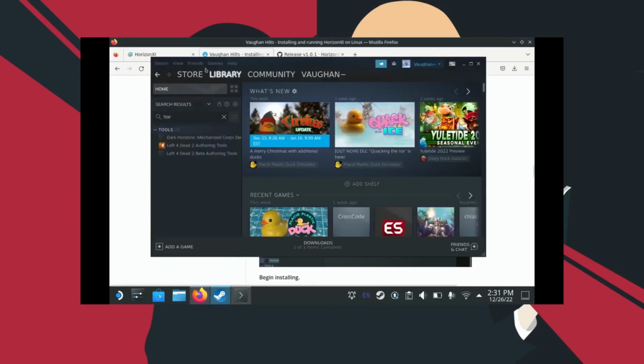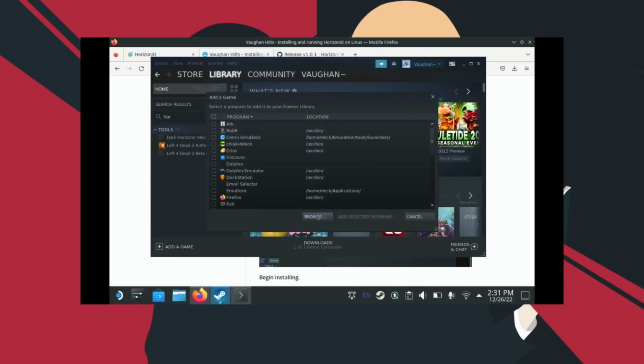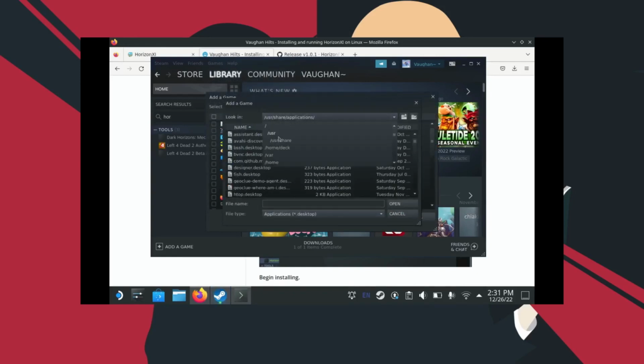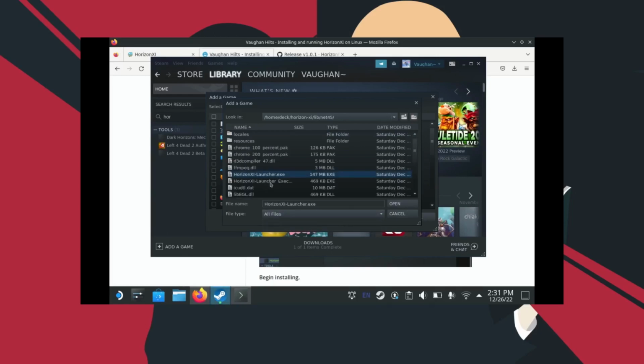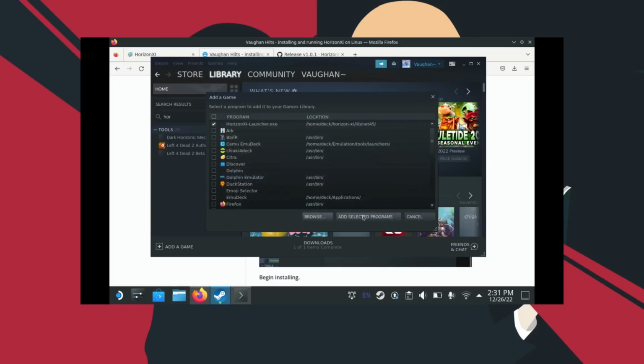Next, we're going to go to Steam here. We're going to go to Games, and we're going to add non-Steam game to library. We're going to hit Browse. We're going to go find that folder. So home, deck, okay. And we created a HorizonXI directory. We're going to go lib, net45, change this to all files. We're going to use the launcher, not the execution stub, but the launcher. We're going to hit open. We're going to hit add selected program.